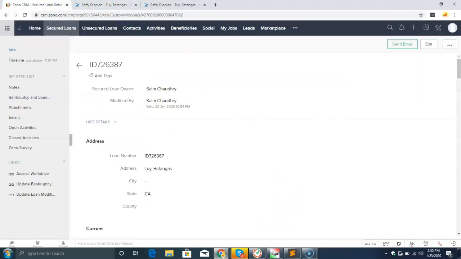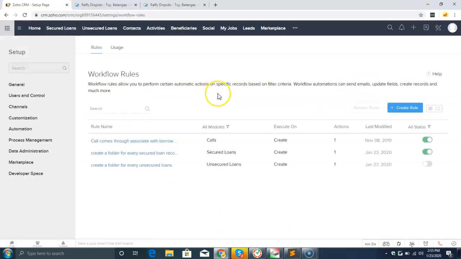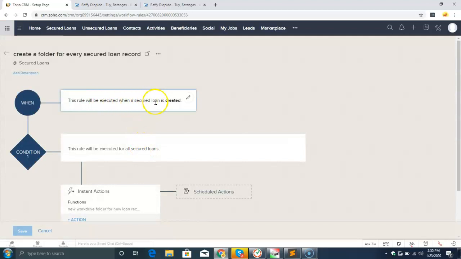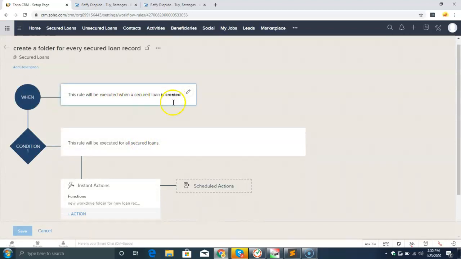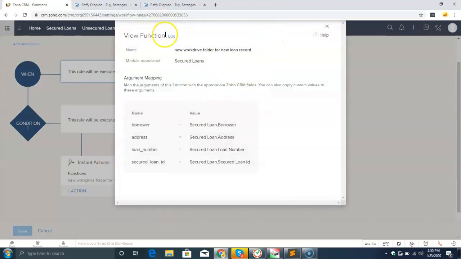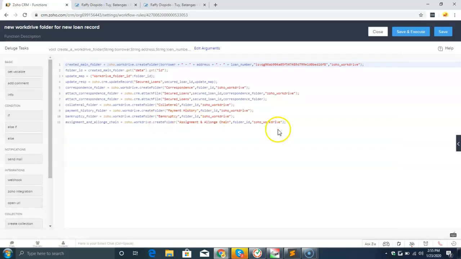That is possible by creating a workflow rule here so that for every secured loan that is created, it will run the specific function that I've written. So this is how it will work.